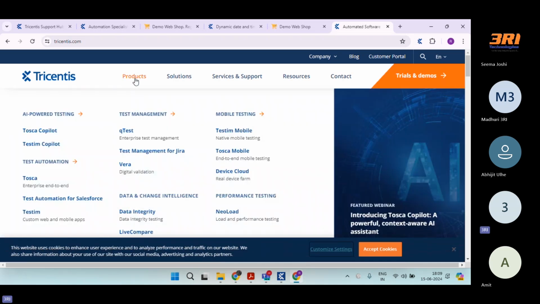So I'm not sure whether you are aware of Tosca Commander, like you have done your research. Maybe you have some brief idea about it or not. I'll just give you an overview about what Tricentis is doing and what the role of Tosca Commander is in Tricentis products. And then we will see a small demo. We'll automate a small test case of login in demo web shop, and I'll show what all things we need in Tosca Commander and what happens in Tosca Commander.